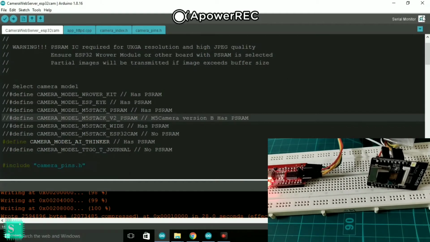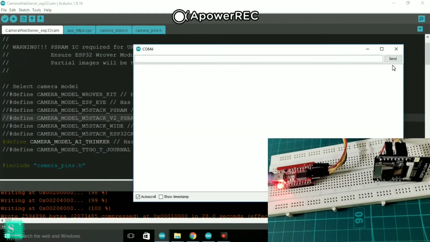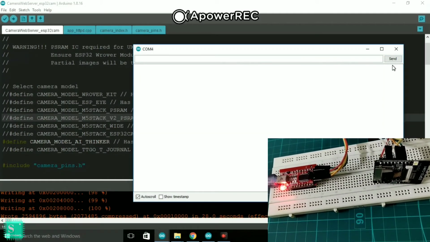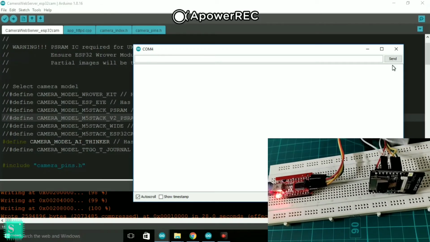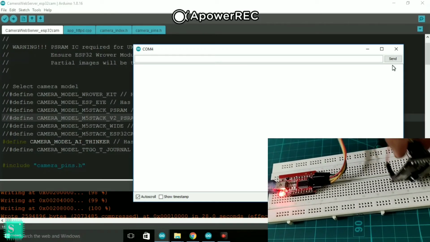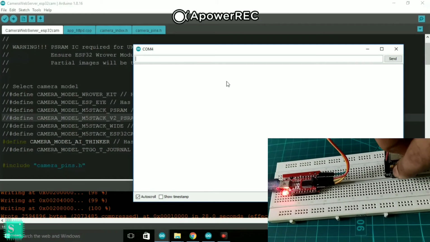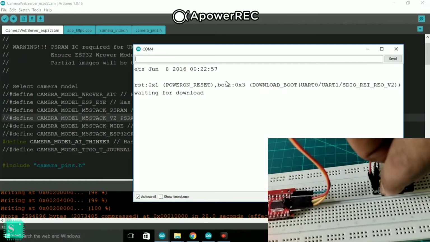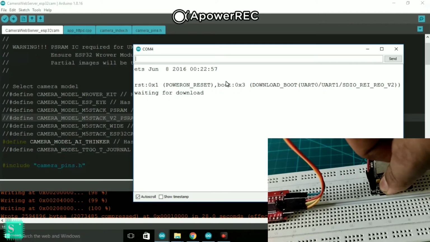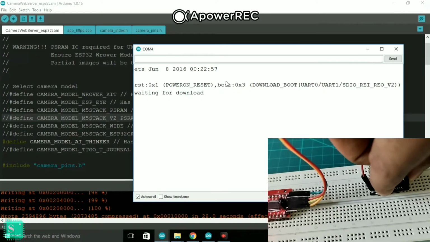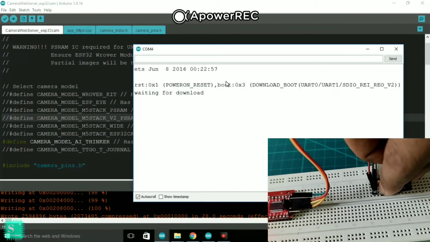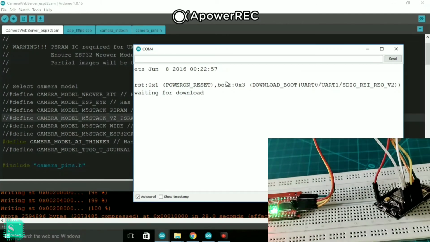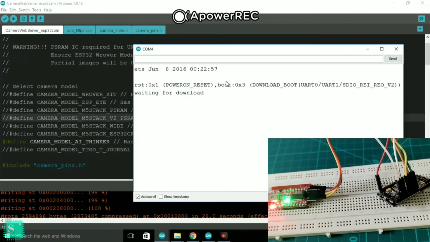Another error will come in the serial monitor if you just connect the GPIO and the ground pins. Then press the reset button on the ESP32 cam. Just see, this type of error will occur: waiting for download. Up to this it will get stopped, and after this nothing will come. Okay, the IP address will not come here.